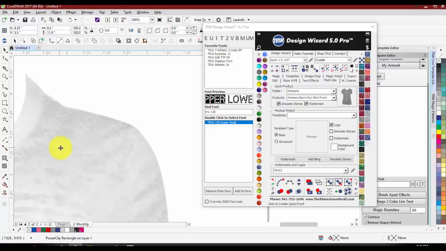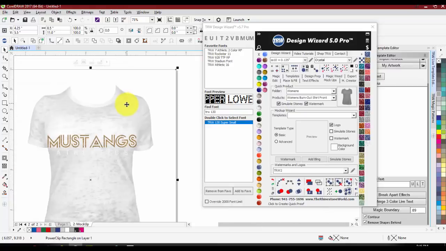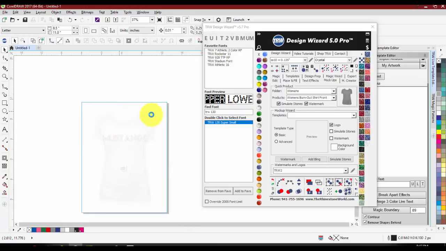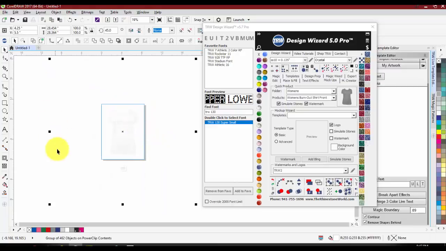Now, you can barely see my rhinestone text going through my shirt right here. That's my watermark. It's a little bit hard to see because it's on a white t-shirt. So what we can do is, this is actually just a power clip on top of our design. So we can click edit power clip, click that area, and it'll put this big box around our design.